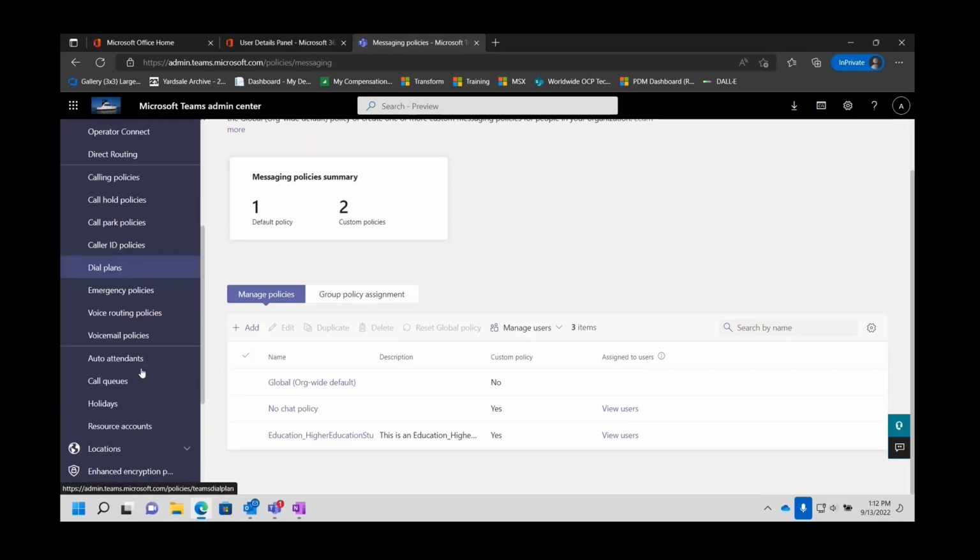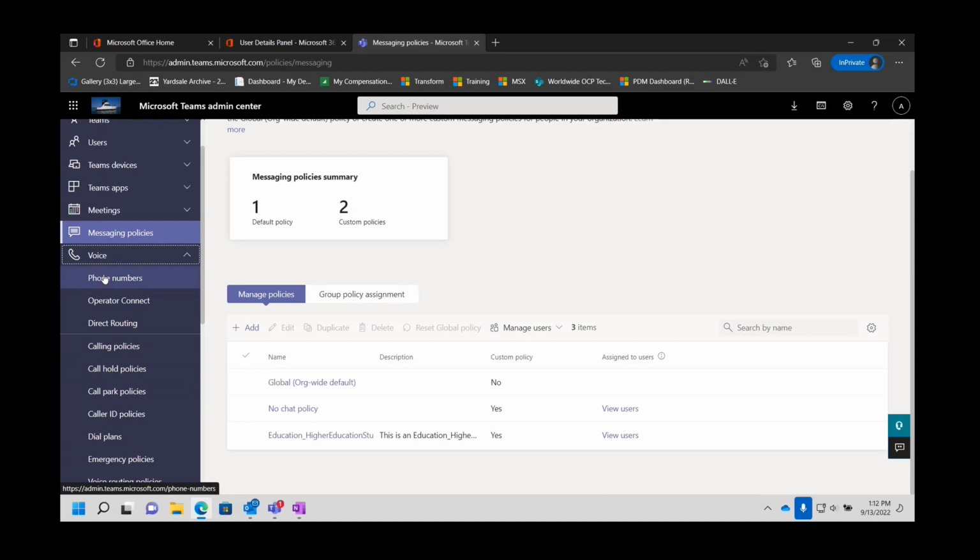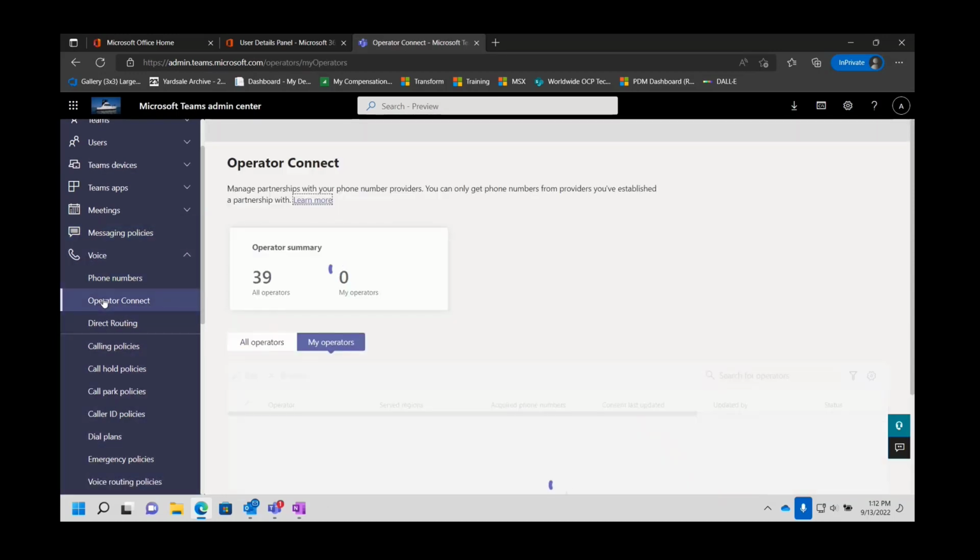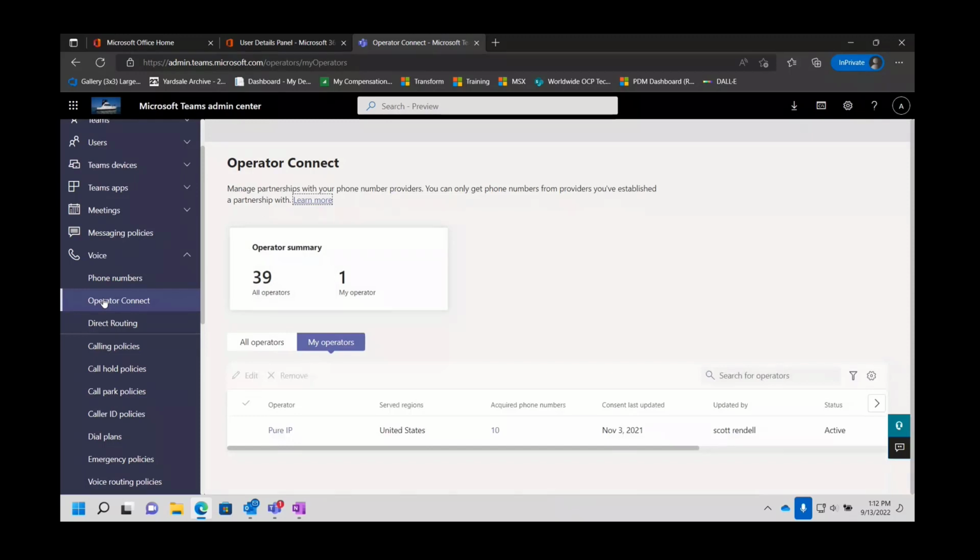For example, resource accounts, call queues, and auto attendants used to be in their own location. They are now located under voice. So you've got phone numbers. We now have Operator Connect. Here you can actually select and purchase phone numbers from the operator of your choice. You'll happen to notice I have 10 phone numbers from Pure IP, which they were very nice to let me have. So that's my Operator Connect.